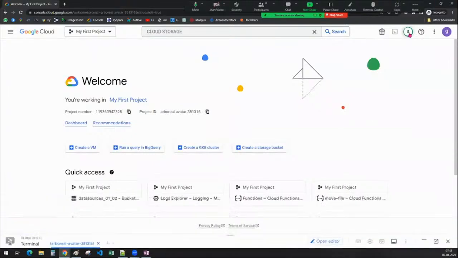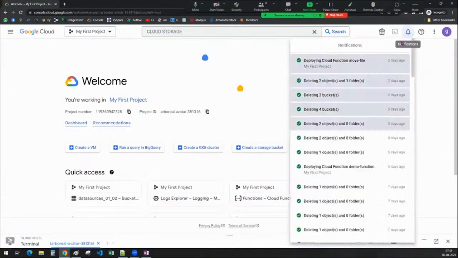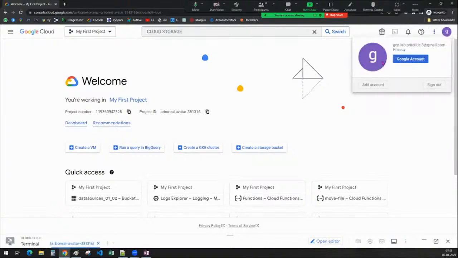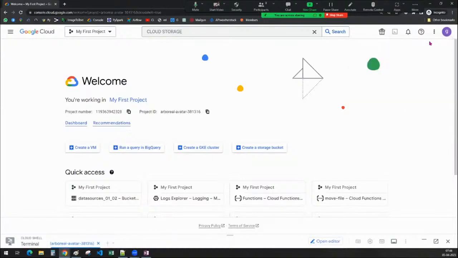And after that, this is where you will be able to see all the notifications when you create a bucket, when you delete a bucket, when you move something. And the settings, if you wanted to go to the project settings, you can go from here. If you wanted to add one more account, sign out, and look at your account details, you will be able to do it from here. So this is all about the interface of the Google Cloud, guys.